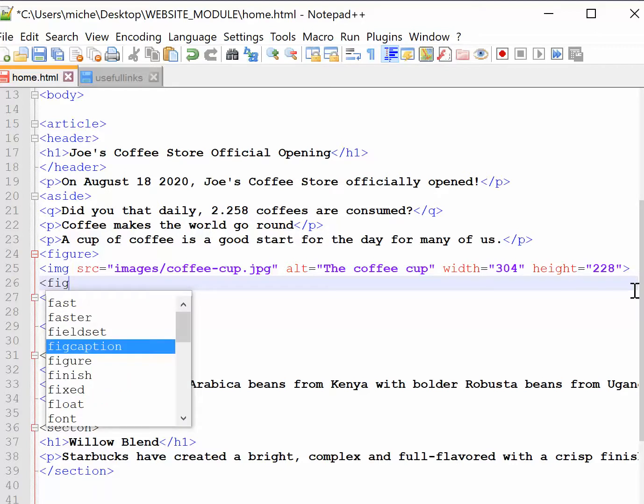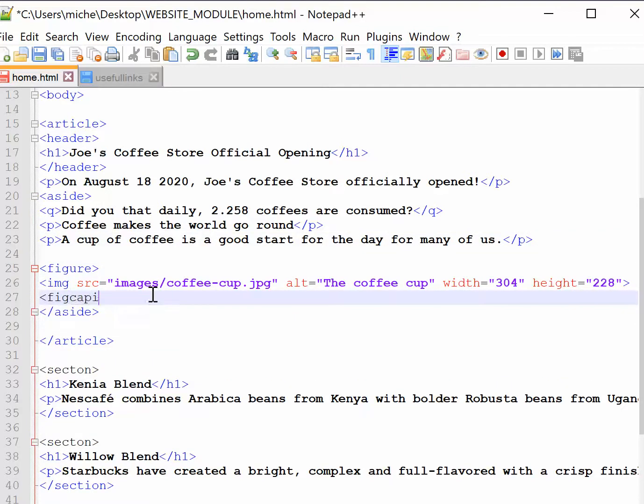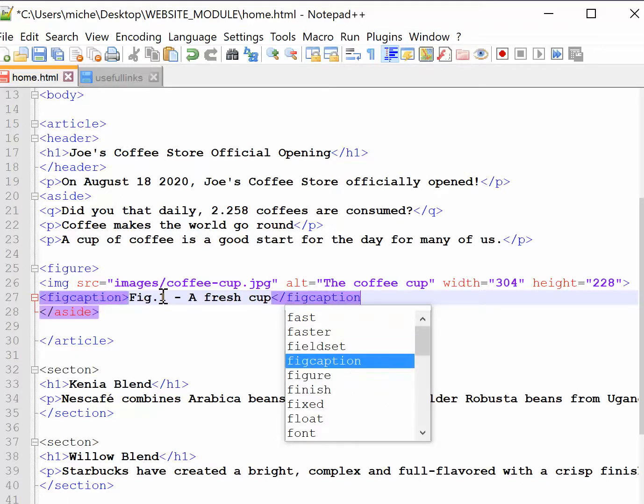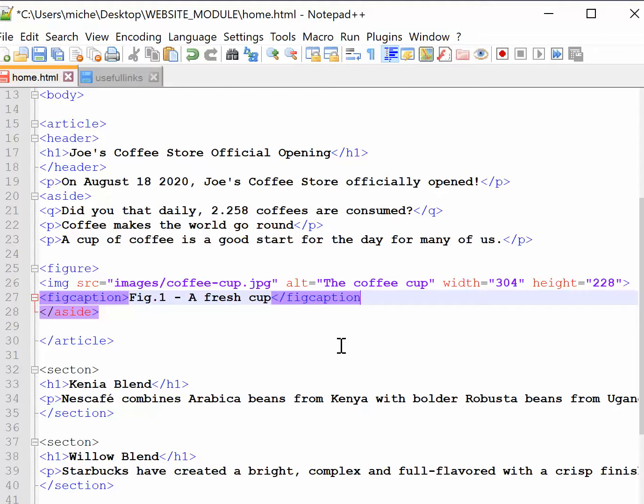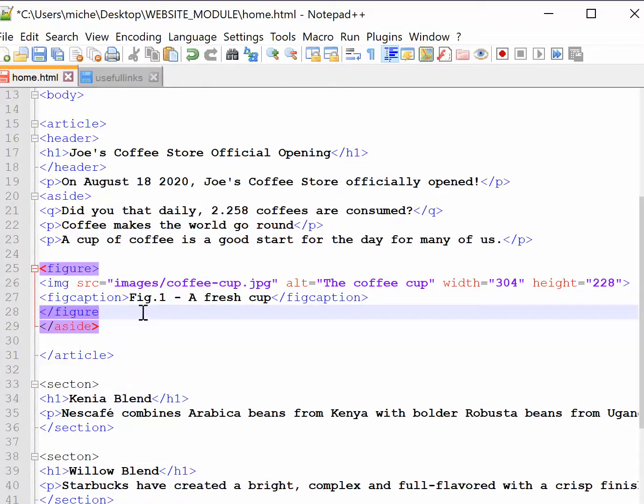Now it's inside the figure divider there, so I can just say figcaption, because this is my first image I want on the page. It's such a good way to organize things as well. So this is figure 1, a fresh cup. Then I'm going to close my figcaption. Notepad doesn't do that, but Notepad++ will. And I haven't ended my divider for the figure, so I've got to do that as well.